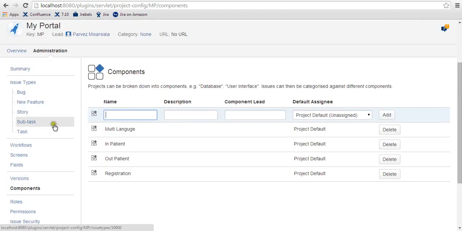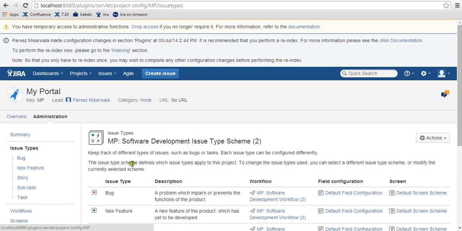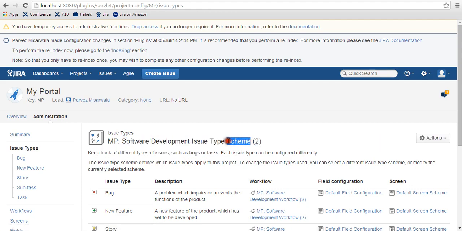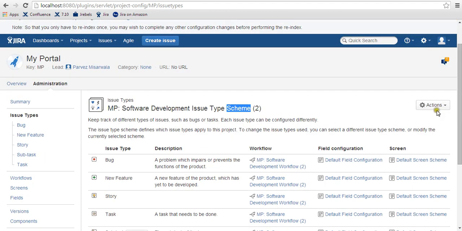Okay. Now on the top you can see issue types, workflows, screens, and fields. Okay, so when you click on issue types, there is a software development issue type scheme. So you can create these schemes for your project. Now currently this is the scheme. To change the scheme, you can always say use a different scheme.